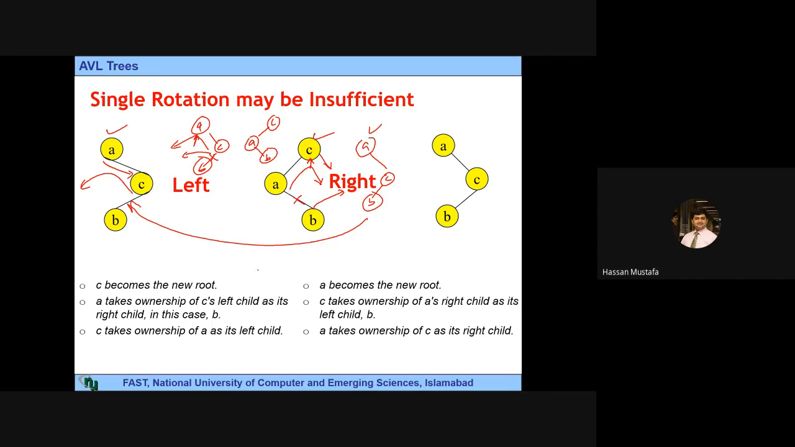Got it? Whenever I have a zigzag shape like these two shapes, a single rotation does not work. Performing a single right rotation on this tree would transform this subtree into this shape, and performing a single left rotation on this subtree would transform it into this shape. So whenever I have a zigzag case, I cannot solve it using a single rotation.